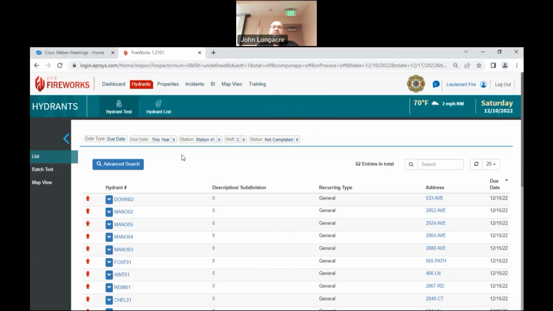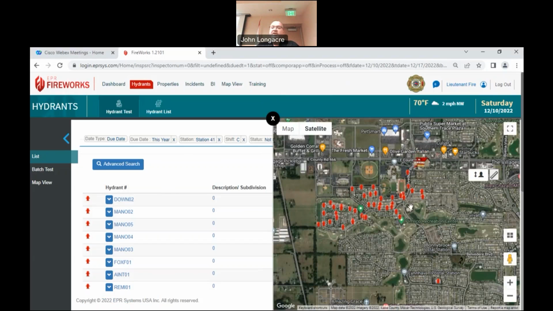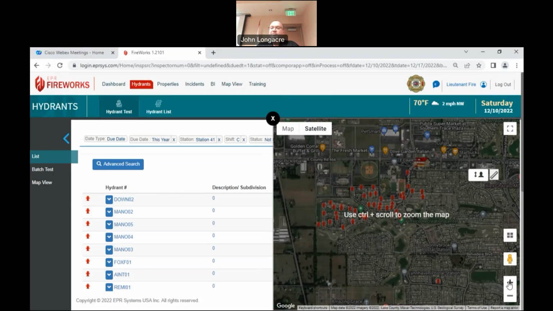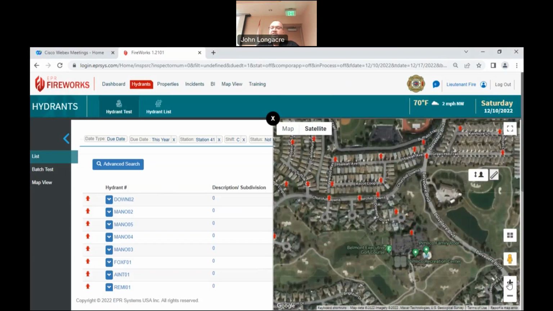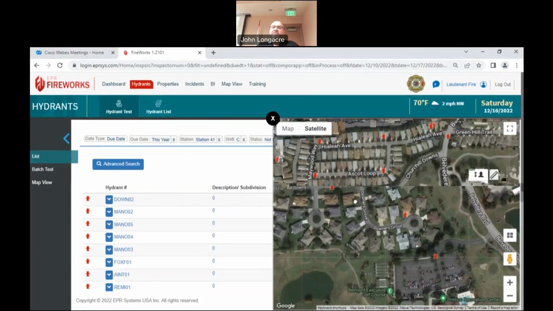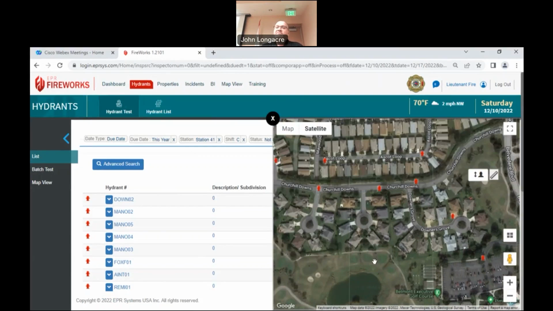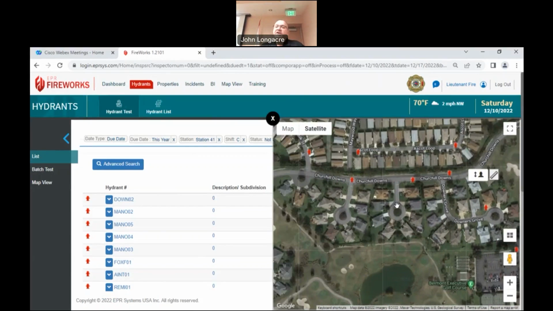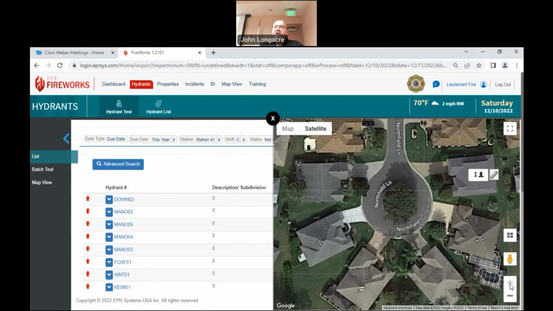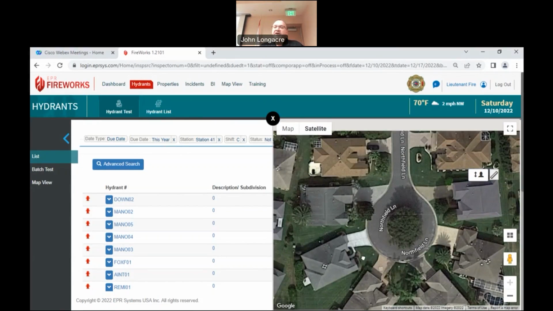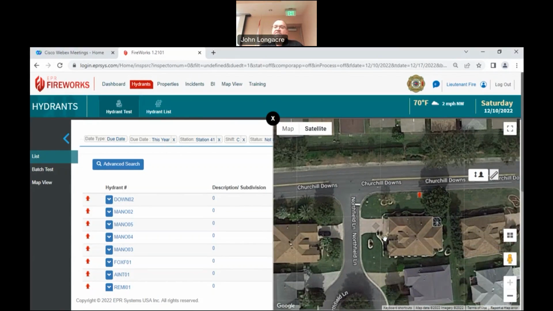There we go. If I want to look at the map view and go to that area, I can zoom into that area and it's going to show me where the hydrants are that I have to conduct my inspection on. You'll notice that all of the hydrants have indications of where they're located. As I zoom into those areas, I'm able to validate if the hydrant is in the right spot or not.